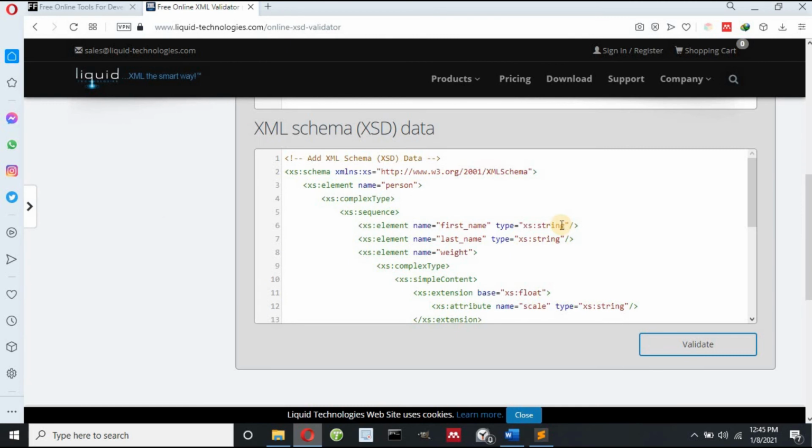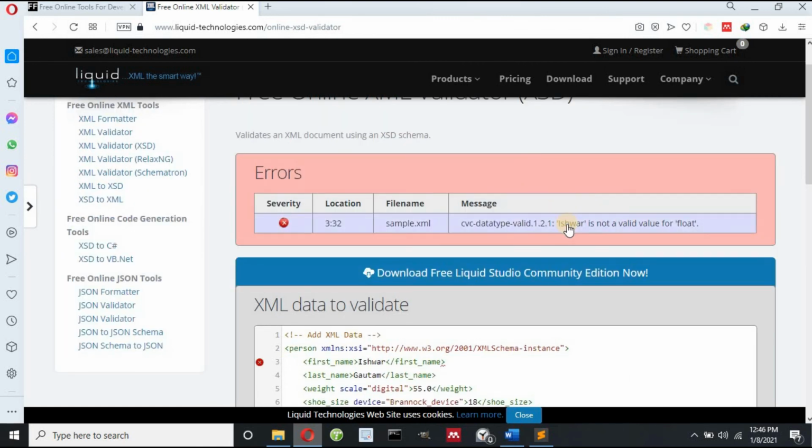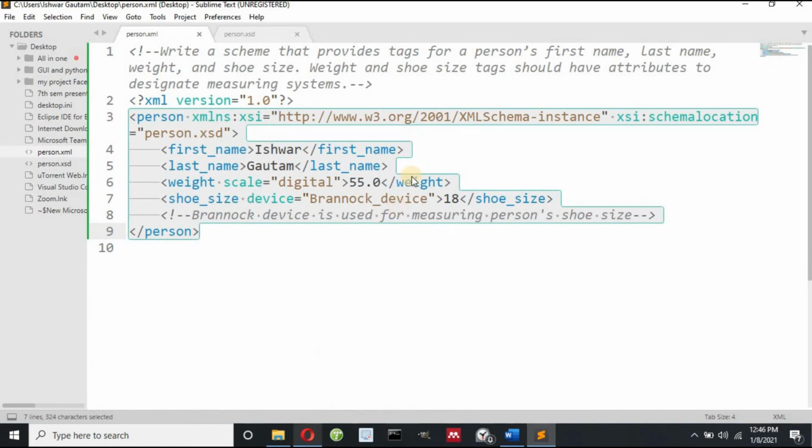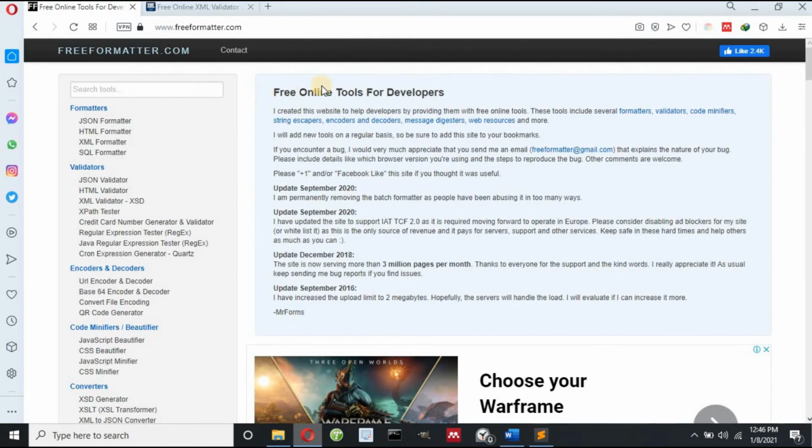Now suppose instead of first name, so first name is my string value, if I write here suppose XX float, so this is wrong, and if I click validate, you can see here the value is not a valid value for float. So you can check all your XSD from this site. And now we have also one online tool. If we pass this XML document, it will automatically generate our XSD file. So this is the site. I will paste this link in the description below, so you can visit this site from my description.